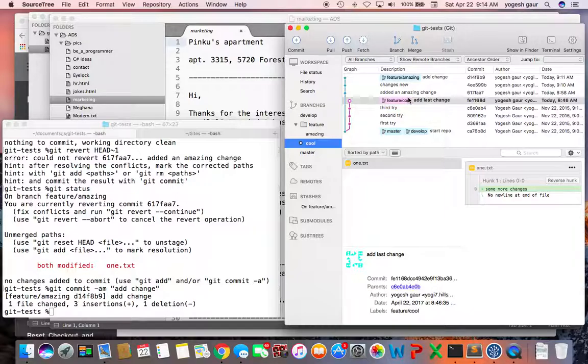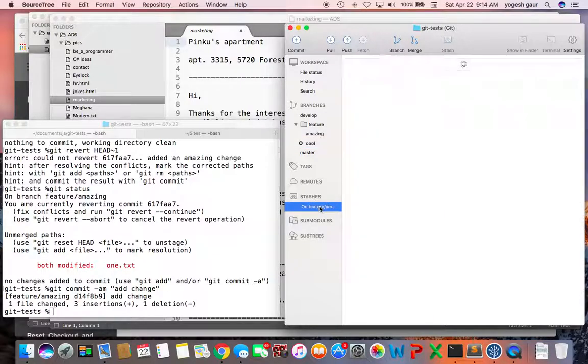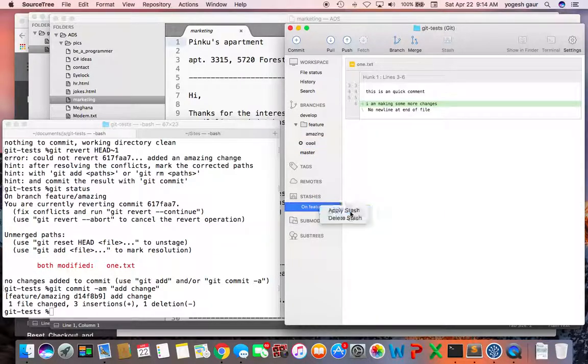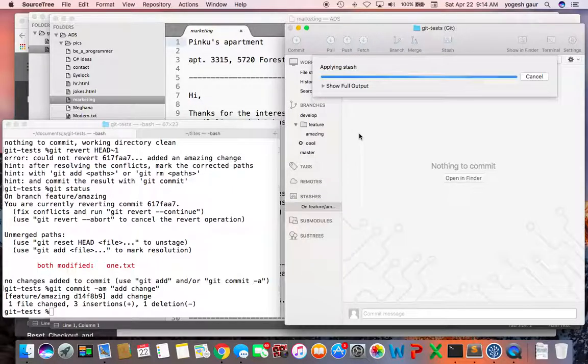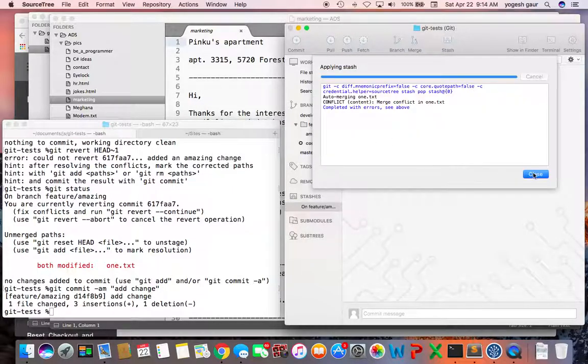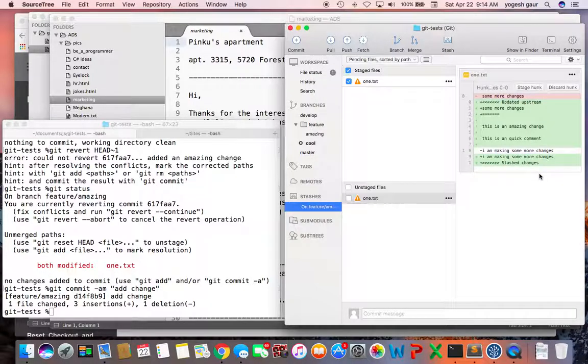Let's say later on I want to go back to my stash changes. The easiest way is to select the stash and say apply stash, and you can delete the stash after applying it, which is what I normally end up doing, because it's a kind of temporary thing. I say okay, and if I apply the stash, you can see the changes are back in again.